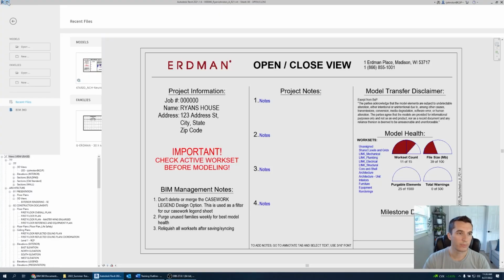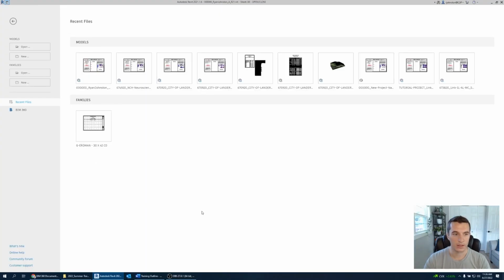All right, so when you open up Revit, you should see a screen something like this. This is the home base screen. You'll see your recent files here, and you'll see some recent families that you've worked on. On the left side, you'll see open and new for models, and then open and new for families. You also see your recent files in BIM 360. By default, I believe recent files opens first.